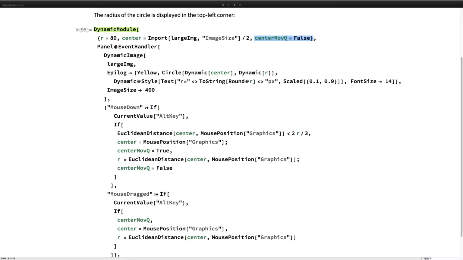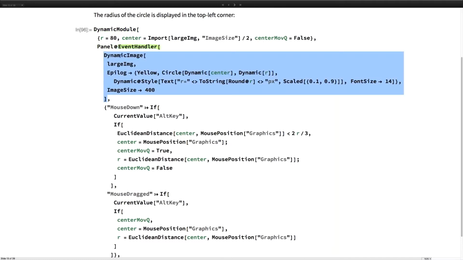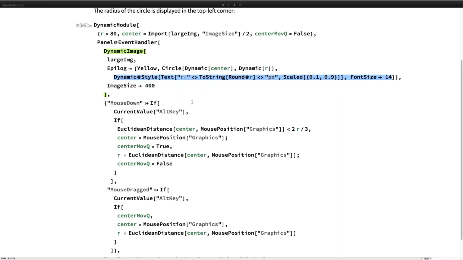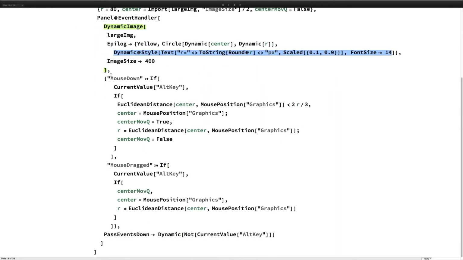And then I put all of this in the panel, and the content of the panel is handled by an event handler that, for one thing, shows the dynamic image, which is the image itself, and some text on the left top corner that will display R, or the value of R. Furthermore, it then has in the event loop, or it screens for the following events.